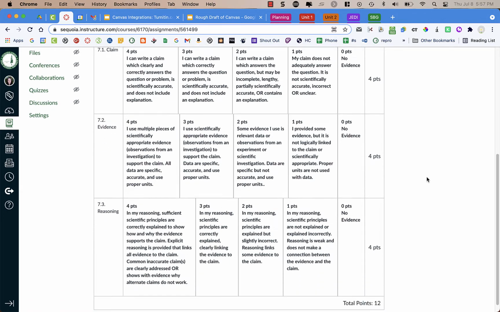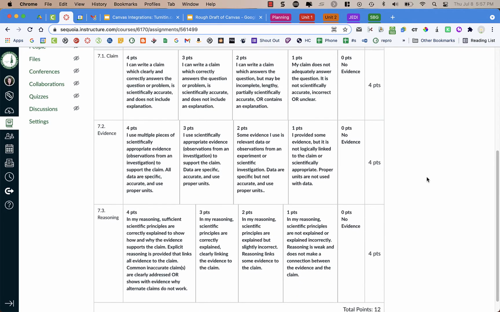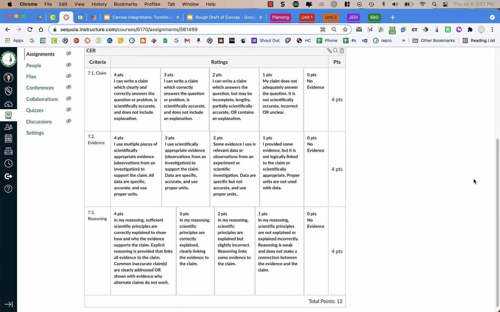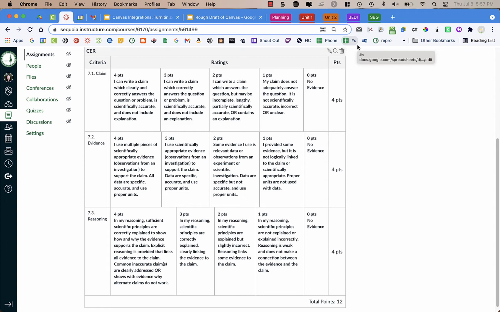So what I am going to do is take a screenshot of this. I have it in a Google spreadsheet, I could use that, but I'm just going to take this here. I shrunk the page down a little bit, so I pressed Command minus on a Mac or Control minus on a PC to zoom out a little bit so I could see the whole rubric. And then I'm going to take a screenshot.